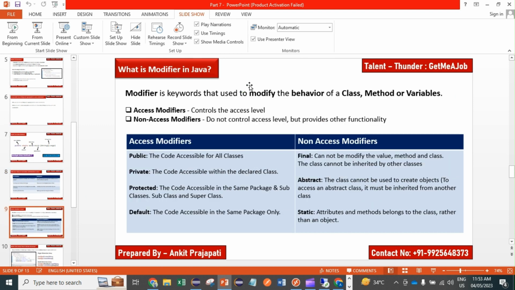Okay, now let's go on. What is a modifier, right? As the name suggests, a modifier is normally used to modify the behavior of a class, method, and variable, right? There are two types of modifiers: access modifiers and non-access modifiers, right?